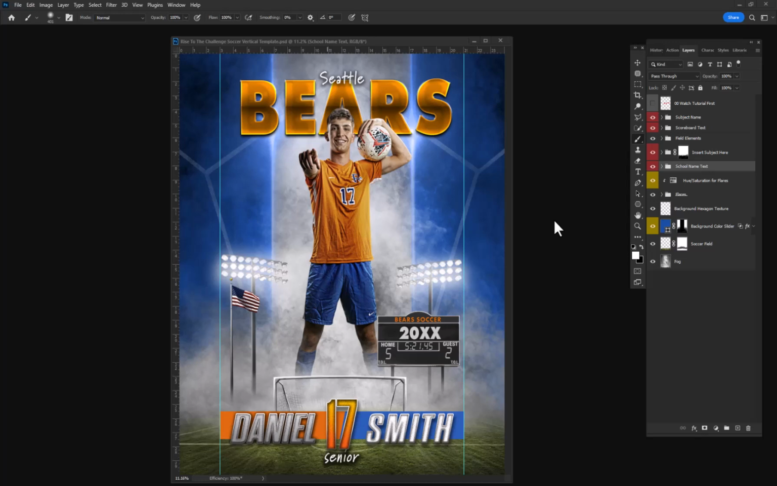I want to give you a quick glimpse into this Rise to the Challenge Soccer vertical template. The instant download comes with a full tutorial explaining how to insert your subjects, how to light your subjects, and change and modify all of the elements in this.